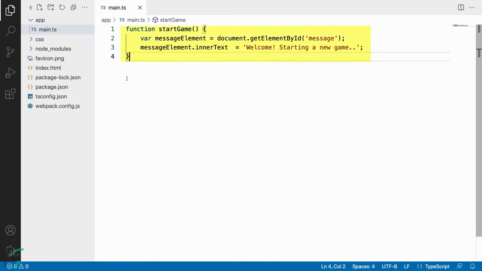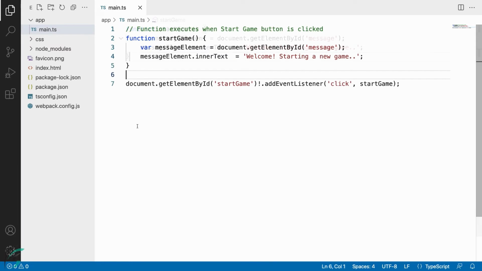This is just plain old JavaScript code. A valid JavaScript code is a valid TypeScript code. This function will be called when the Start Game button is clicked. So let's attach a listener to the button and call this function. And here it is. The ID of the button is Start Game, and here we have added a click listener.